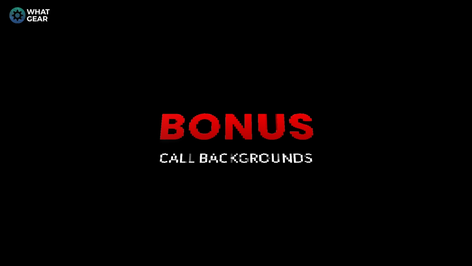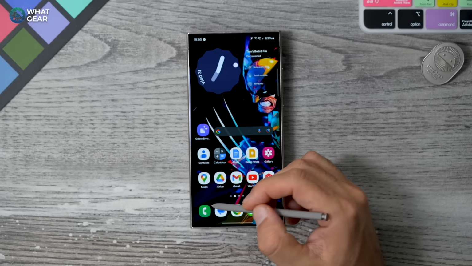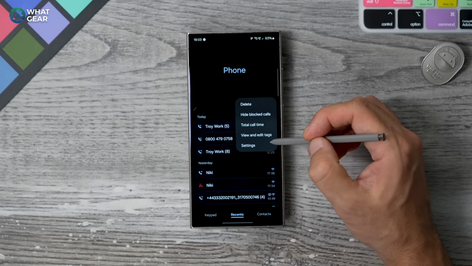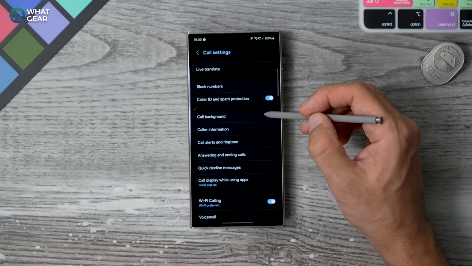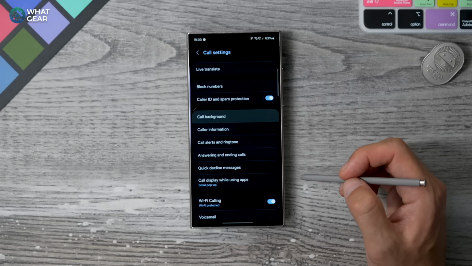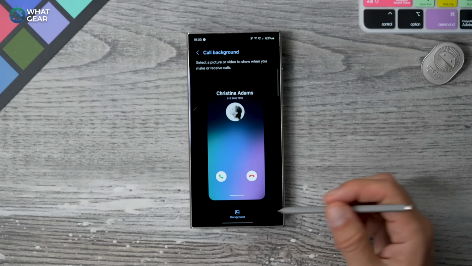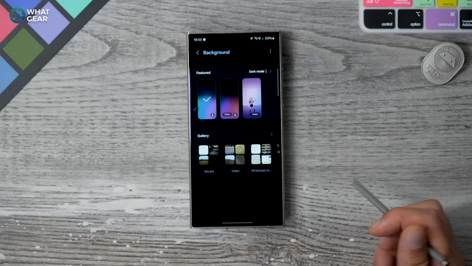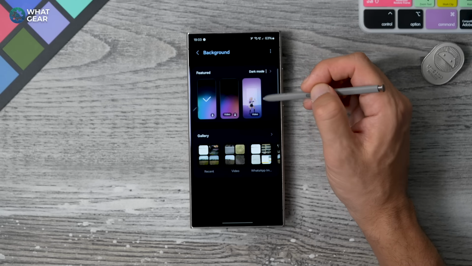So check this out. Here's a bonus tip for you guys. If you go back into your phone app, hit the 3 dots again to go into the settings. And here you'll see the option for call background. Now you can set a custom background for when people call you, or you could use the default ones here.